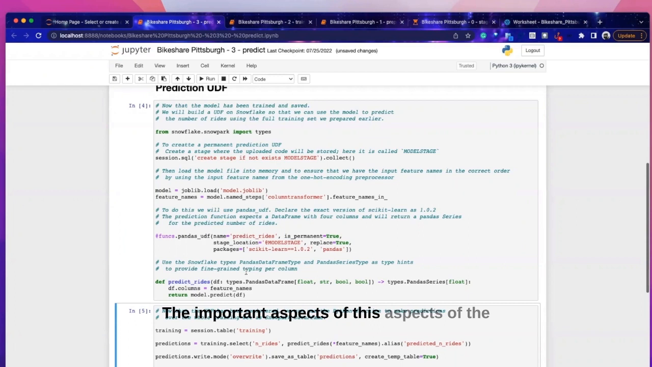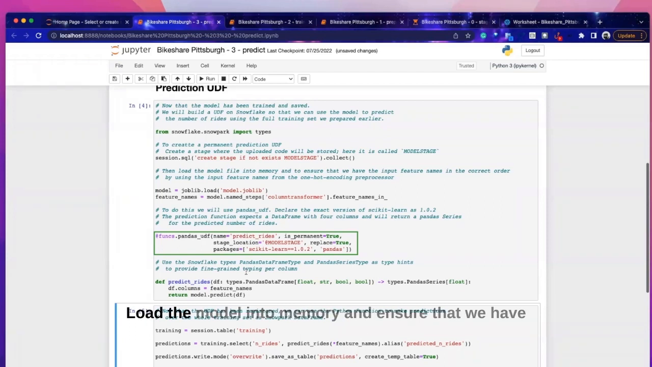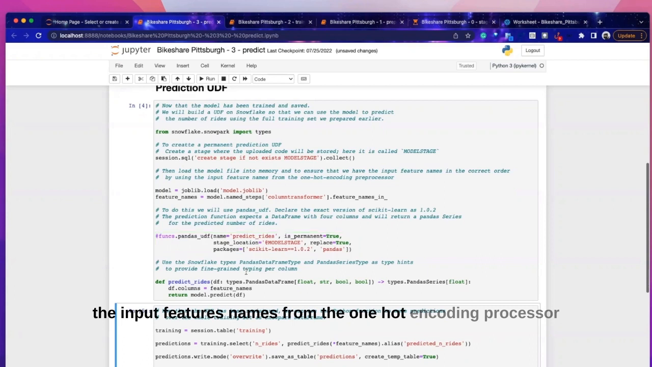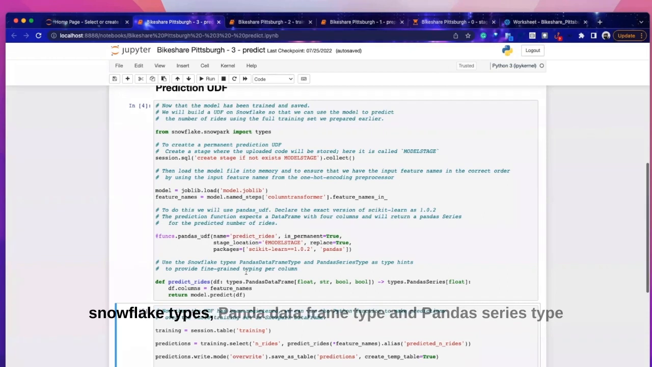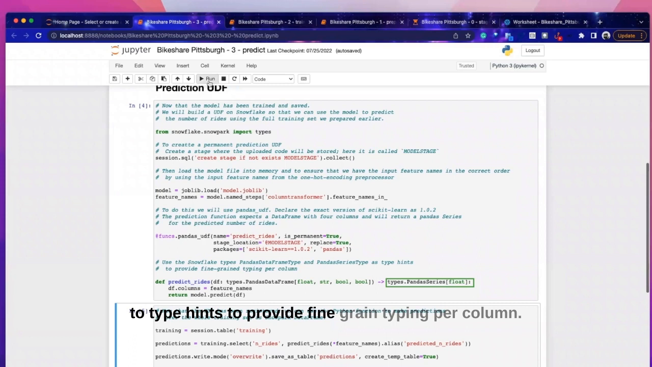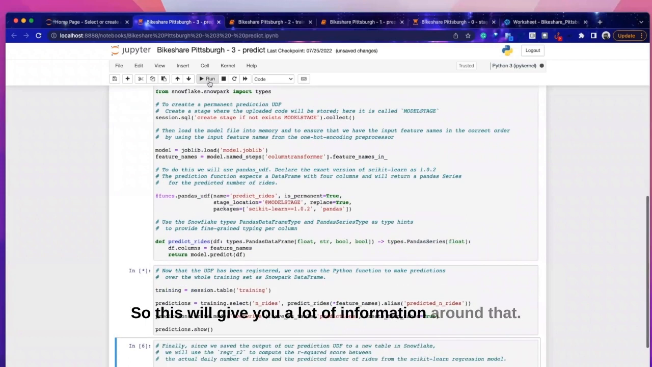The important aspects of the permanent prediction user-defined functions are: 1, create a stage where you can upload code that will be stored. Here, this is called model stage. Load the model into memory and ensure that we have the input feature names in the correct order by using the input feature names from the one-hot encoding processor. And then declare the exact version of scikit-learn. And here, as you can see, we declared 1.0.2 that we pulled into our environment. And use the Snowflake types, pandas data frame type and pandas series type as type hints to provide fine-grained typing per column. So this will give you a lot of information around that.